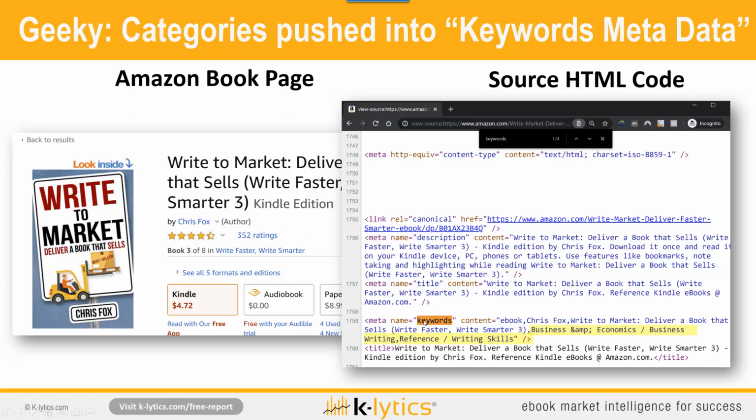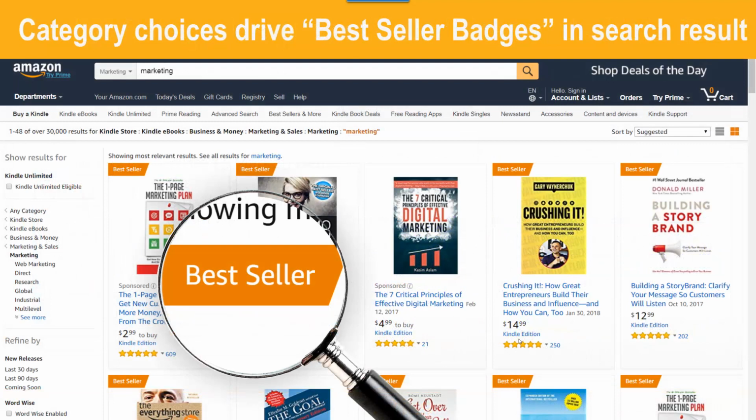And you see here the metadata keywords. If you then look here, my friend Chris Fox's book, Right to Market. Now the keywords that are pushed into that metadata by Amazon are business and economics, business, reference, writing skills. So it is category information, which is interesting because the keywords you put into the upload of your Kindle book on the Amazon KDP dashboard only seem to be there for internal search engine reasons, which are super important, but not for the external display of the page. Okay, this is as geeky as it can get here in this presentation. Back to more simple things.